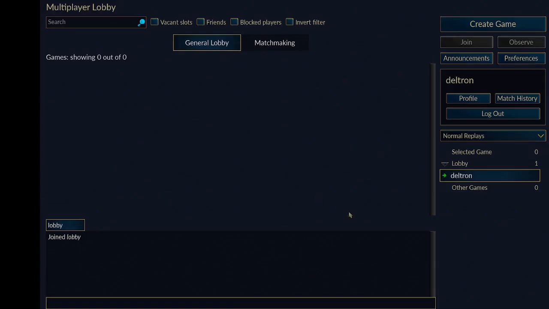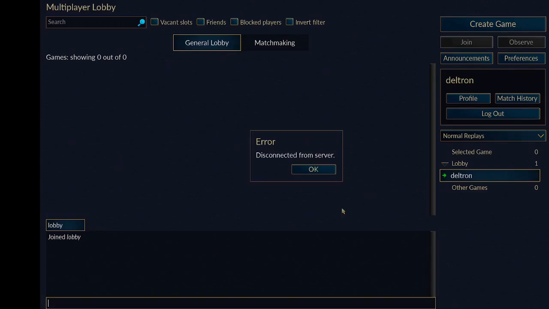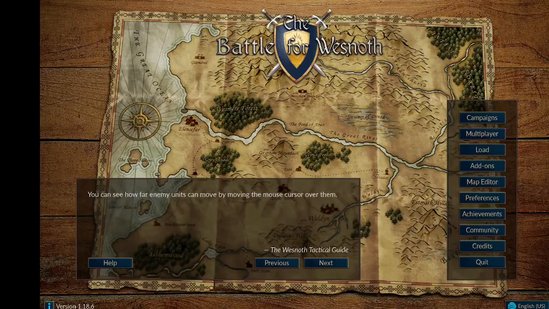Alright, so we are now in a multiplayer lobby hosted on the Raspberry Pi. And to prove that it's actually hosted on the Pi, we could shut down the Pi and you'll see it'll just kick us from the lobby. And if we switch windows back to Wesnoth here, we'd see an error: disconnected from server. And that is how you quickly spin up a dedicated multiplayer server for Battle for Wesnoth.